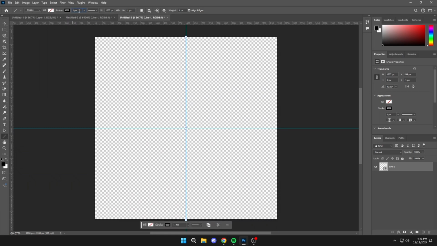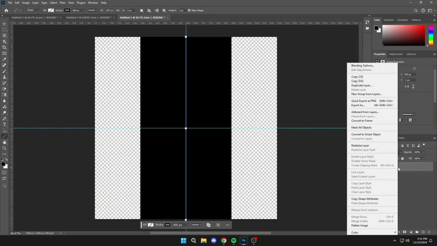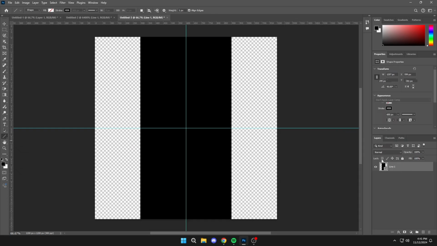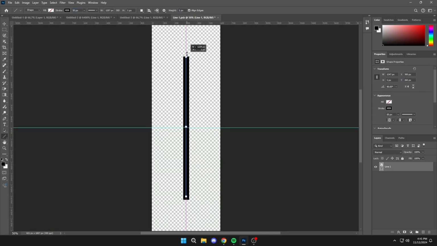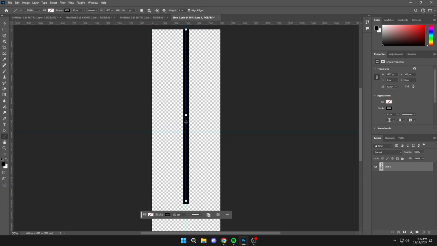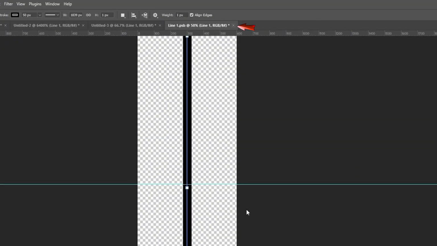Well, now in pixels we will put 600. Now right click, convert to smart object, double click here, and we'll change this to 50 pixels. Now close this tab and click on yes.